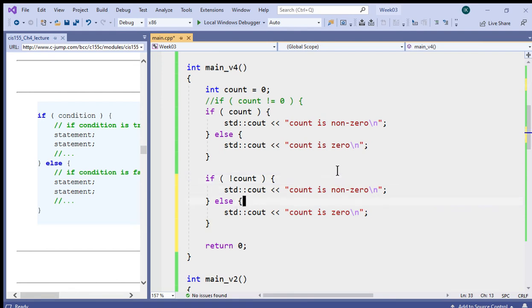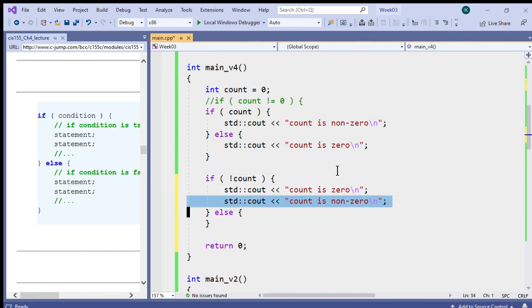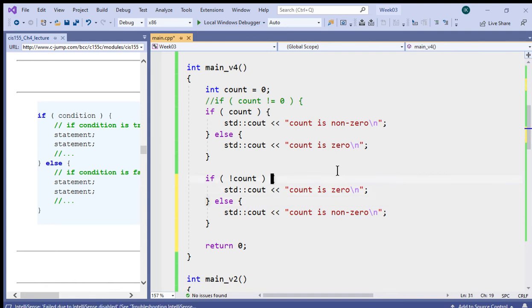So if I do it like this, then the meaning of it changes to the opposite. Not count means what? If count is 0, like this, right, then not, so 0 becomes false, and then not false becomes true. Okay, so that would say count is 0, right? So not count evaluates to true if count is 0.